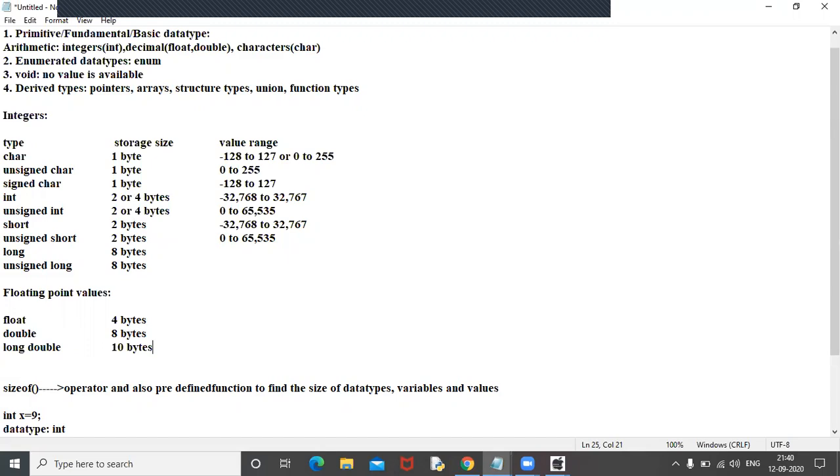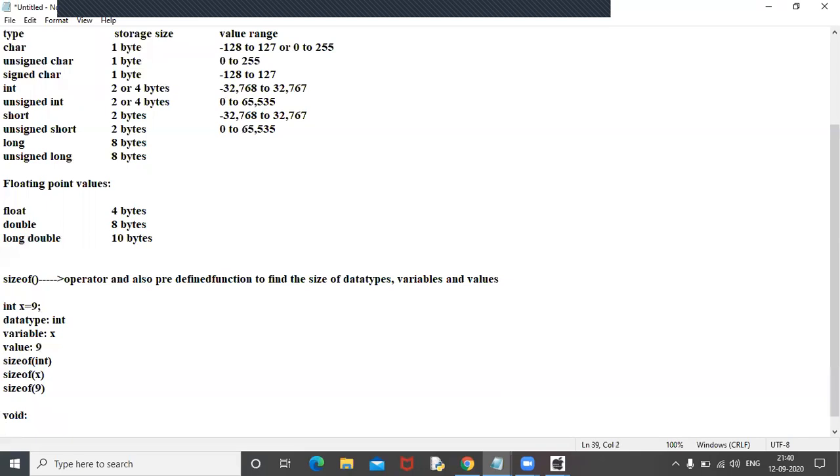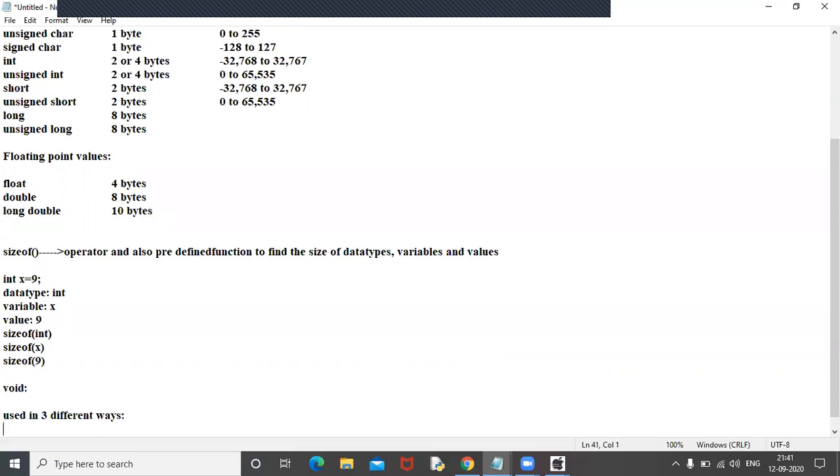Next, void is also a data type. I told you already that void can be used in 3 different ways. What are those 3 different ways?